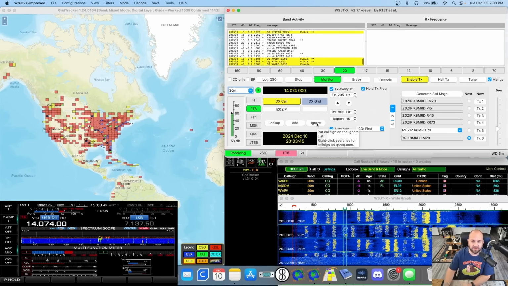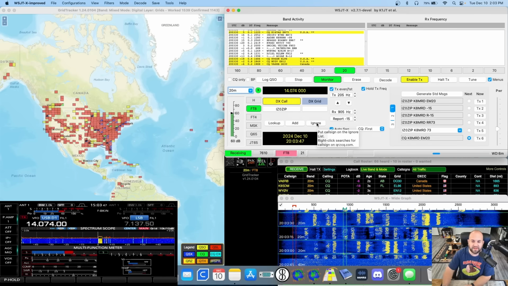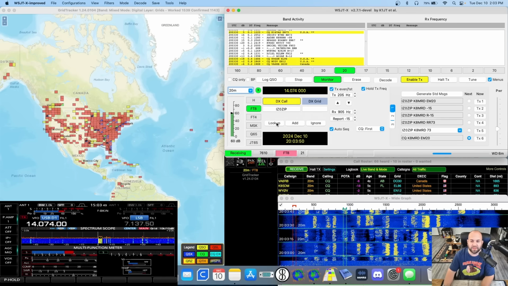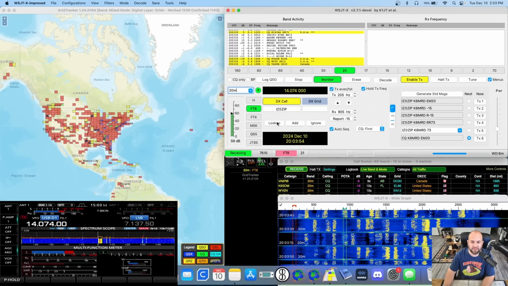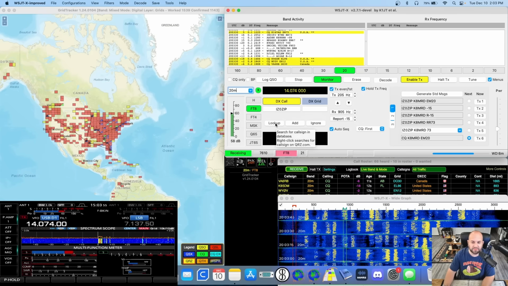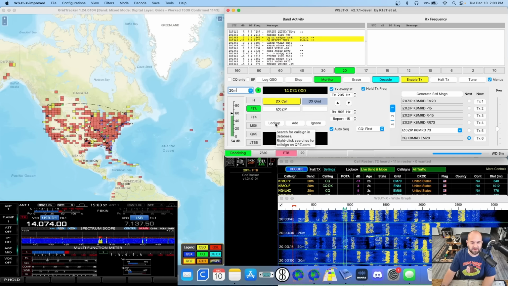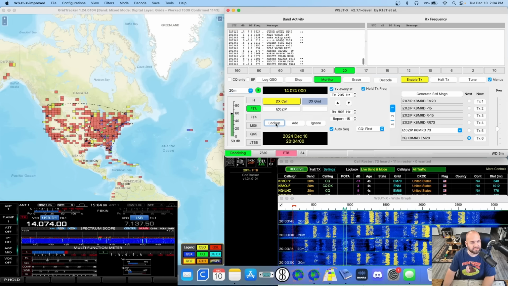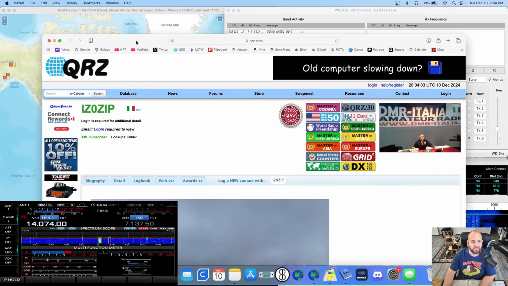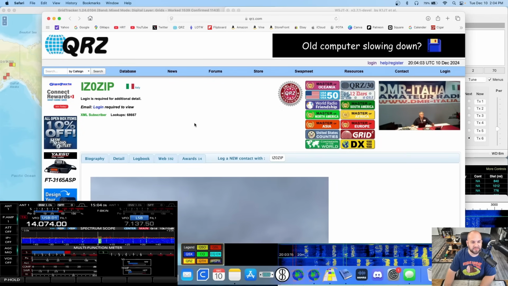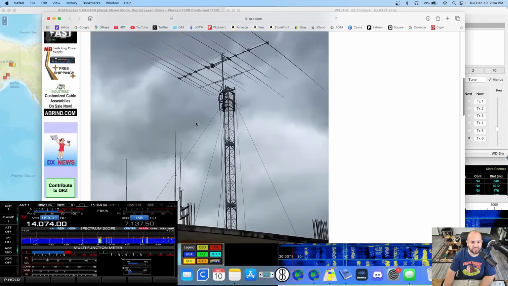You just want to ignore them for some reason. You can put a call sign there. Another cool thing when you're working somebody, so I worked this IZ0 station earlier, if we hover over the lookup, it says search for call sign in database. When I click that, it doesn't do anything, so I'm not really sure what that does. But if I right click it, it opens up a browser and goes right to their QRZ page.